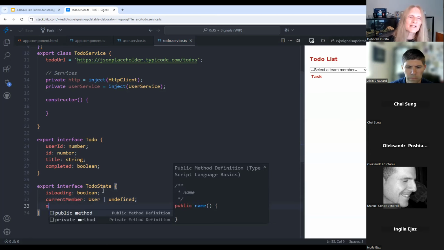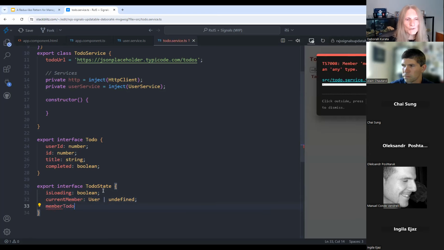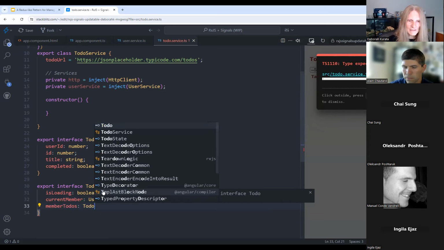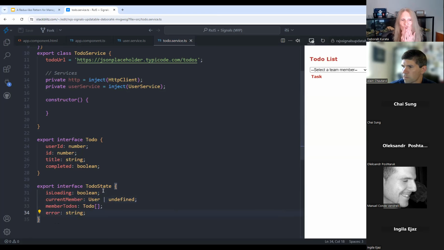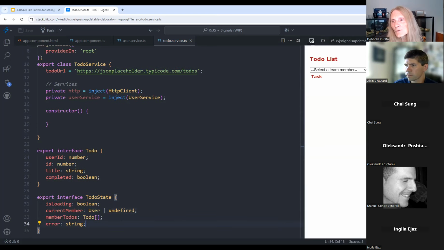Okay, then, of course, we want their to-dos. So we have memberToDos, which is going to be a ToDo array. And we want a string so we can display messages to the user. So that's the interface we're going to start with. We're going to ignore our little filter checkbox here for the moment. We will add that on a second pass to show how you add additional features to the pattern. So for right now, we're going to ignore that and just stick to these four things.